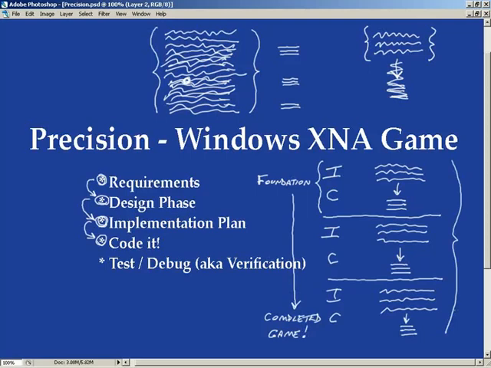So once we've worked our way from foundation to game completion, of course, at that point, we need to progress into the testing, the debugging phase. Basically, we need to make sure that everything works properly, and we need to verify that the game that we have coded based off of our implementation plan, which was based off of our design plan, meets the original requirements of the game itself. And if we've accomplished that, then we've coded Precision the way we wanted the game to be. So those are the objectives of this section of the XNA Xtreme class.